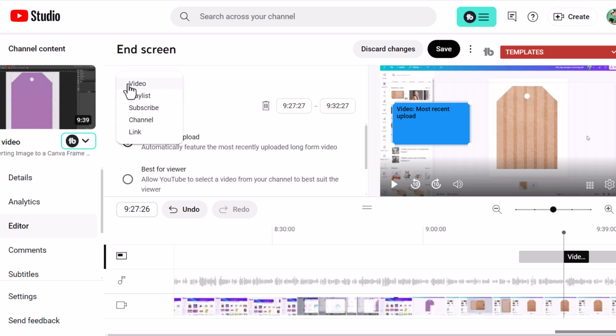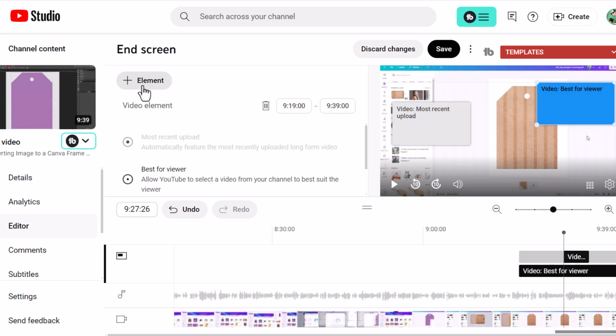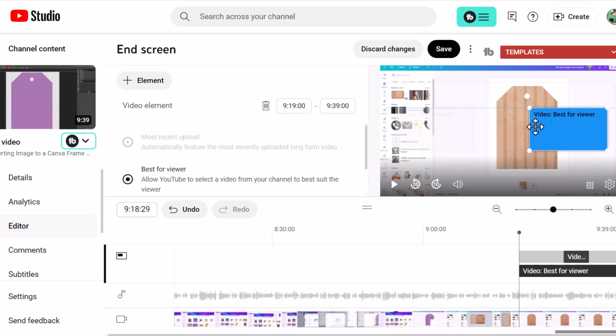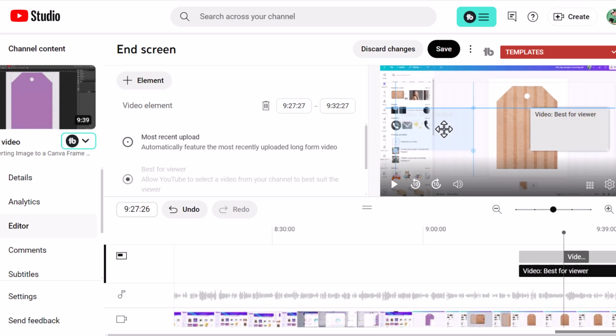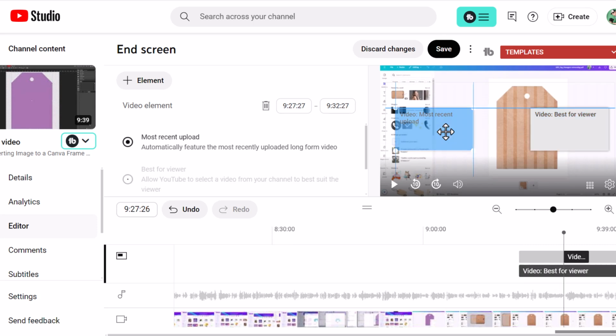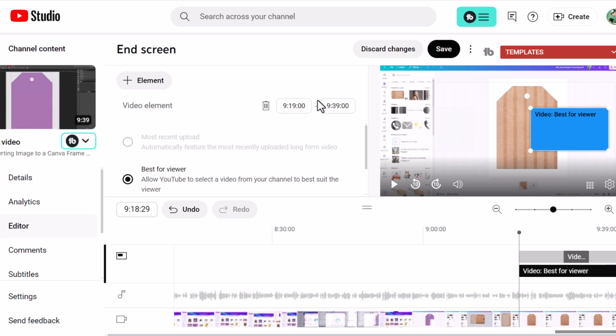But then of course you can add more than one video, so you could add another one here. And again, position it wherever you want. You can move these around, and as you do, you'll get these alignment guides that help you position things and get them lined up together. And whatever's highlighted here, you're going to see that information over here. So you're going to see the timestamps related to it, what you've chosen for what the content's going to be, and you can continue to add more elements.